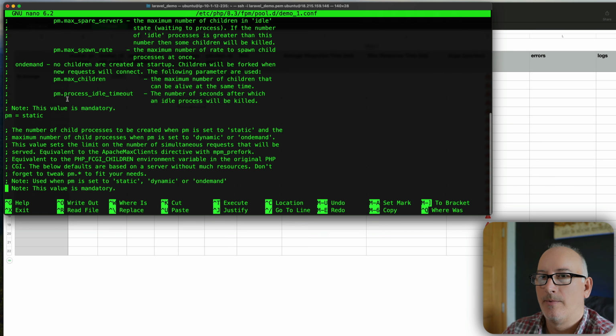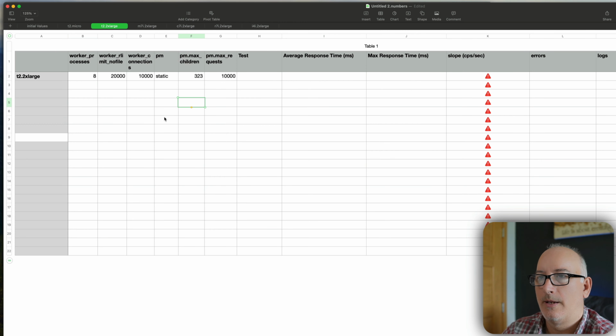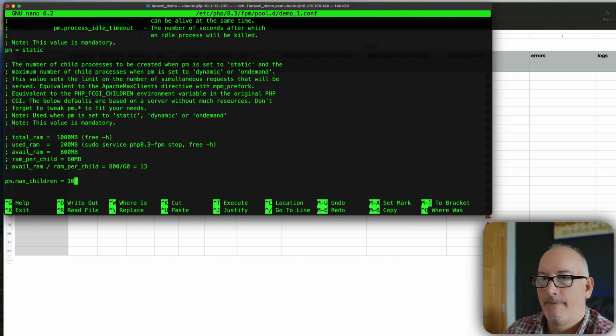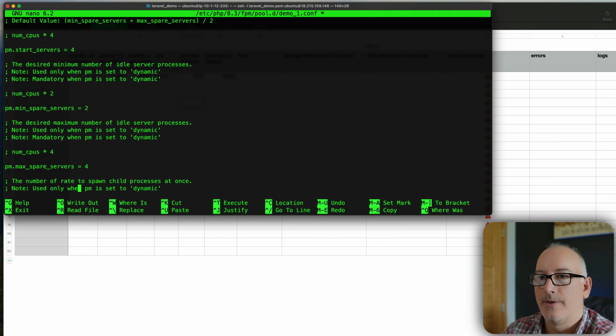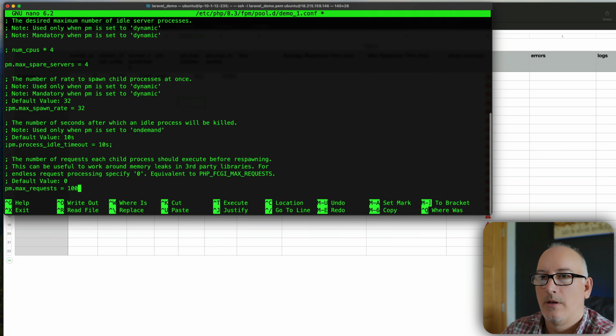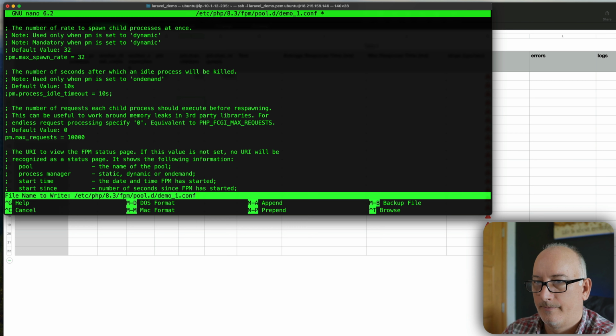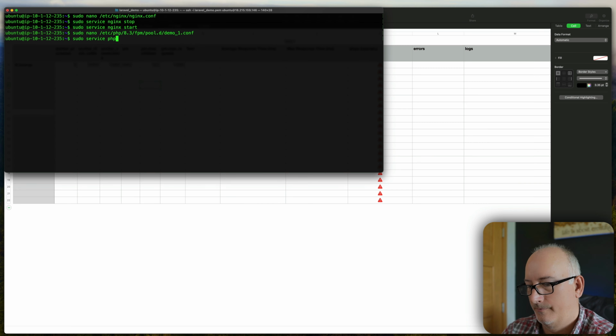Just make sure all the variables are set, so we got static, and the number I want is 323 based upon our computation. And let's make sure this is set back to 10,000. All right, so we should be all set up.